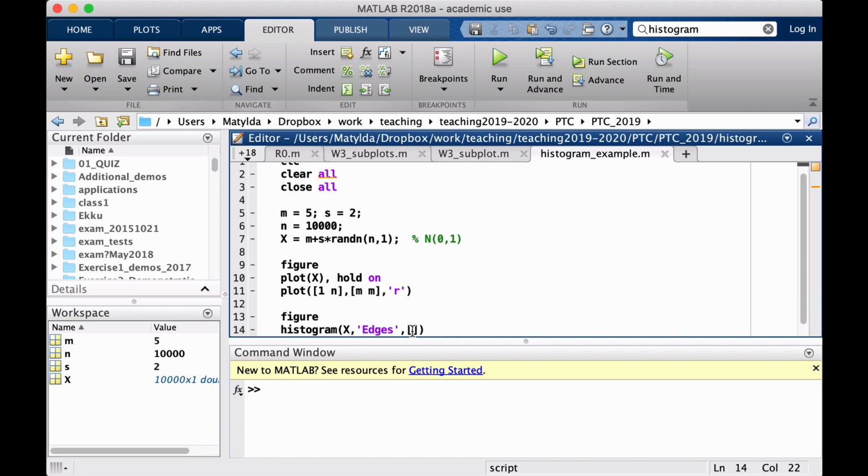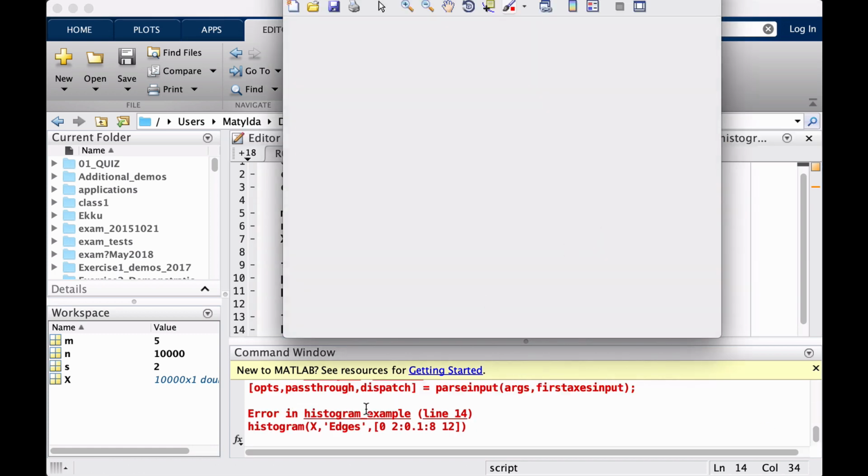So I want my first edge, as I said, to be on 0. Then I want it to be from 2 throughout to 8. I want small bin edges, maybe a bit bigger. And then again, the last bin edge to the right from 8, I would like it to be something bigger, let's say 12. Okay, so let's plot that one.